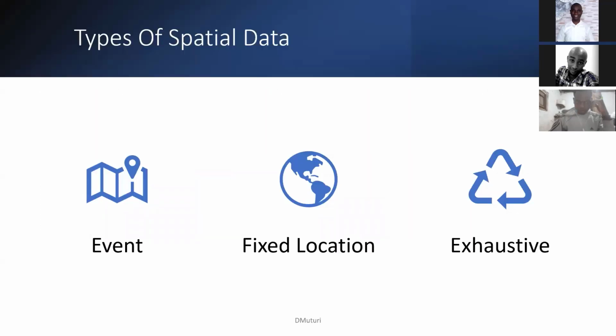Then this is where we were winding up when we were looking at the types of spatial data, and we said spatial data can come in three categories. We can have it as events data, we can have it as fixed location data, or we can have it as exhaustive data. And we said this data specifically comes in brackets of three. It can be either raster data, vector data, or image data. So we said this spatial data, that is vector, raster, or image data, you can have it now in these three main buckets.